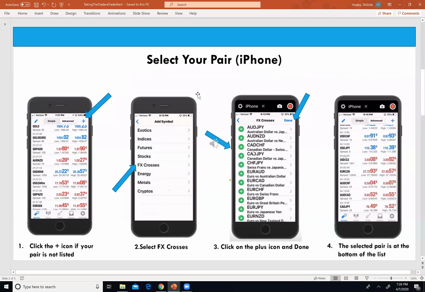So starting with the iPhone, you open up MetaTrader 4, and you want to look here on the left side for the pair in question, the pair that's listed on the trade alert. If you don't see the pair listed, especially if you're just opening up your demo account, then no worries. Click the plus icon in the top right, and then select FX crosses.